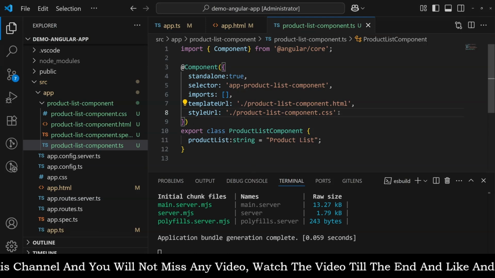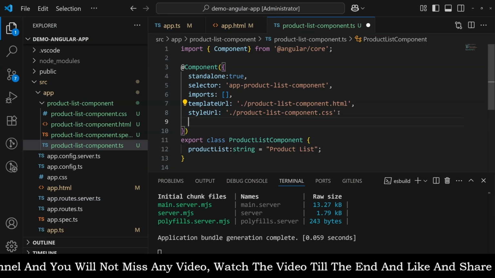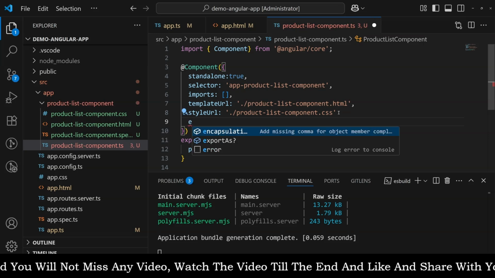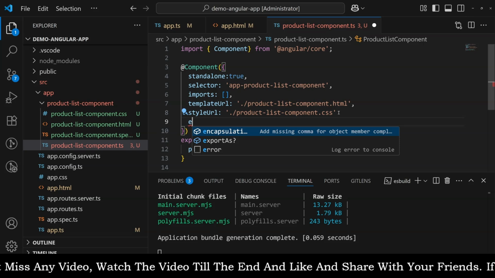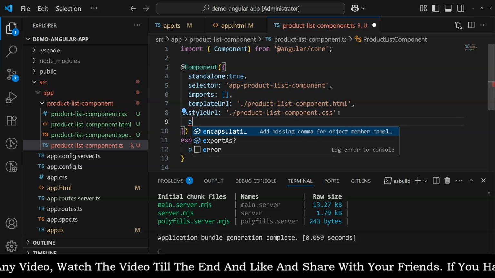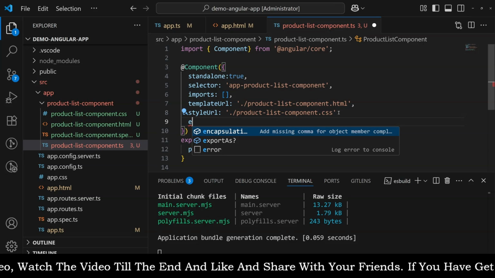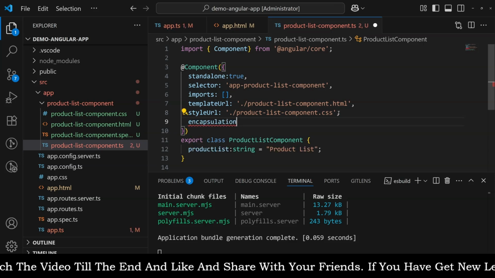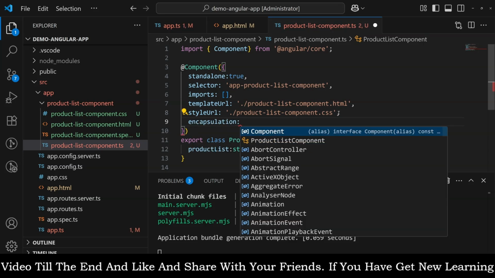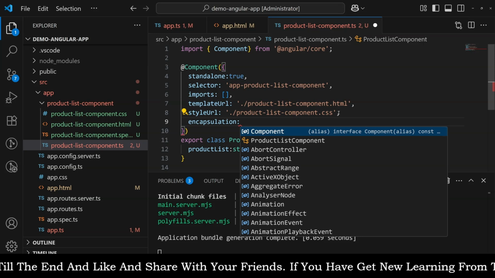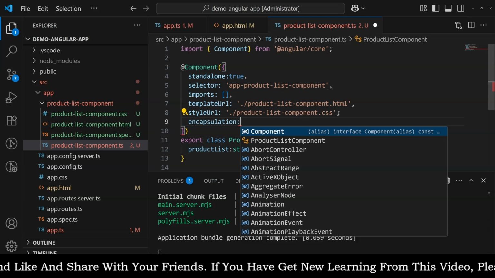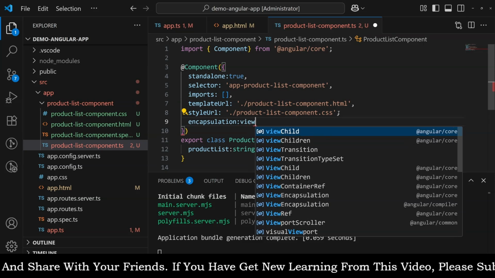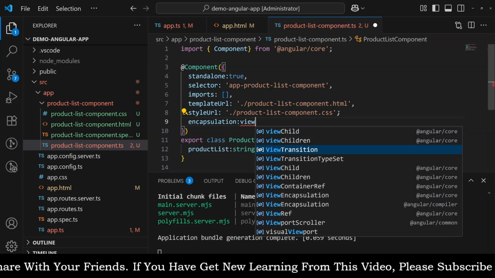First we will look at how we can give the encapsulation to the particular component. If you look over here, I typed and IntelliSense gave me encapsulation as an option. If I hit colon and press control space, it doesn't give me anything. So how can we give it? Let's try view encapsulation.